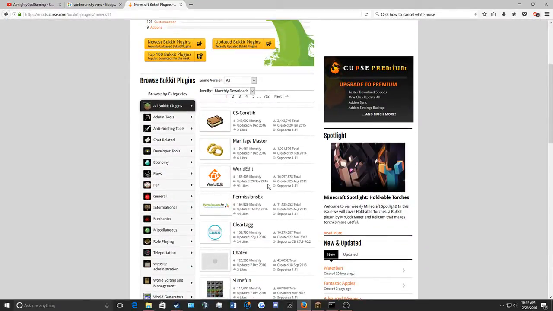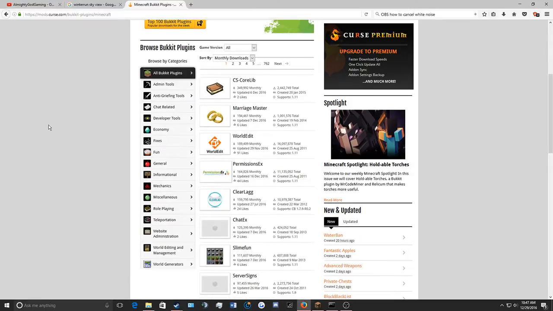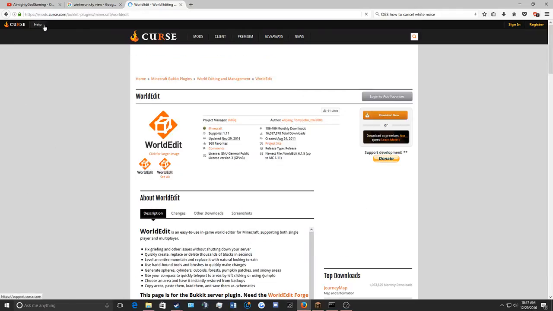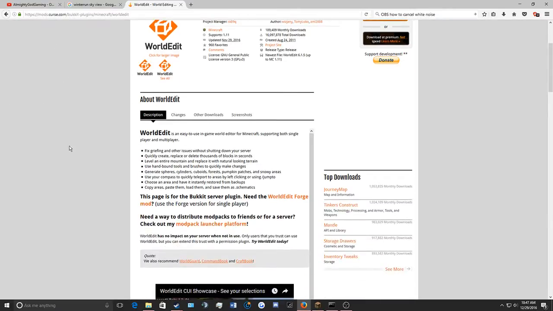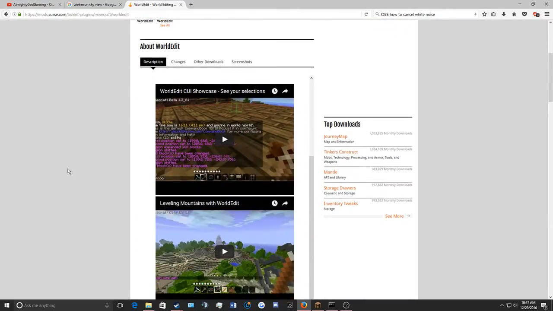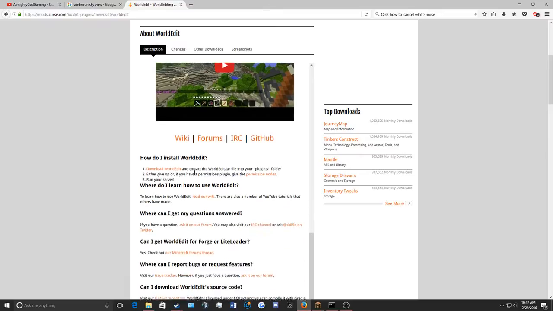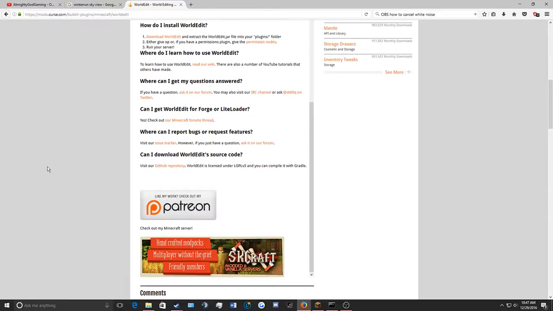Today I'm going to be doing a video on WorldEdit, the plugin for Bukkit. With WorldEdit, you can do a lot of world building stuff, like make walls, towers, cylinders, stuff like that. So what you're going to want to do is come to curse.com, go to the Bukkit plugin section, and you can read through all this, look at different tutorials, which I'm going to get into.